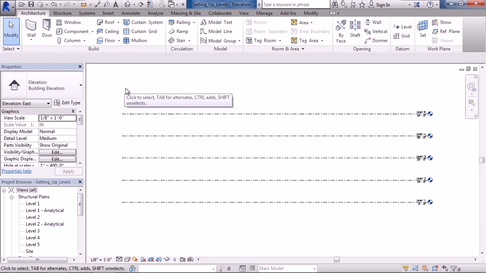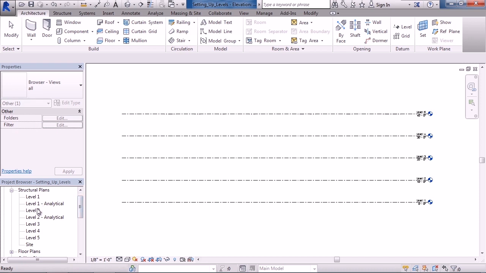When done, click Modify. Now since the checkbox was checked to create a floor plan for every level, if you look under your structural plans, you see you have a floor plan for each level.